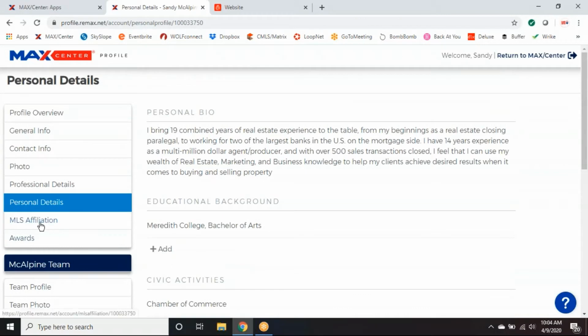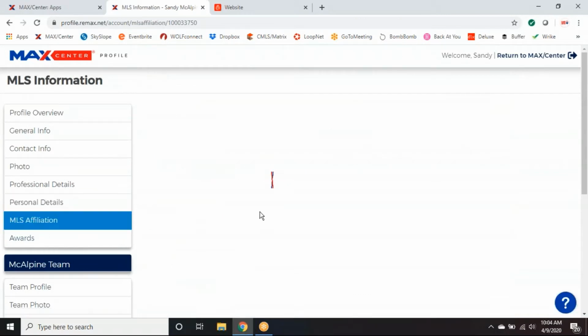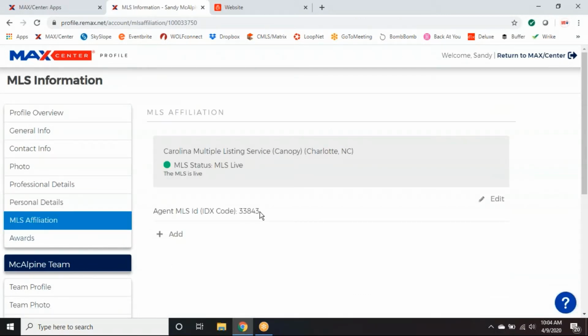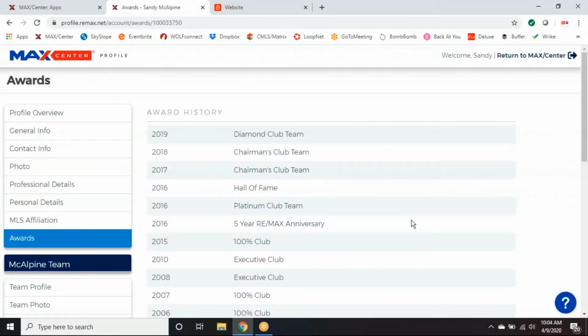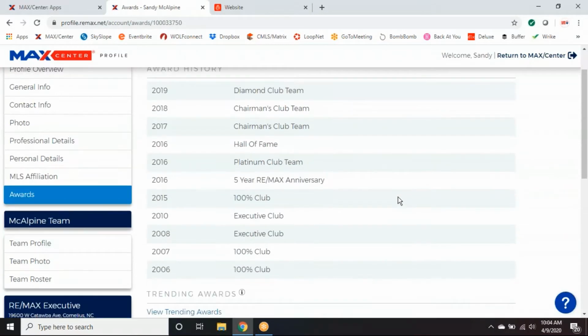All right. As far as the MLS affiliation, we have already taken care of that on a company level. So yours should be green, active, live, good to go. So there's not really much you need to change there. And then awards, this is something that corporate is doing. So they just use your year-to-date numbers and update it with your awards in here as well.